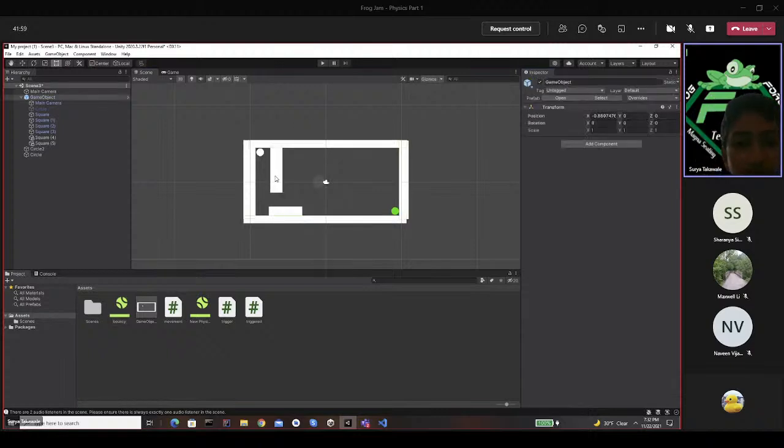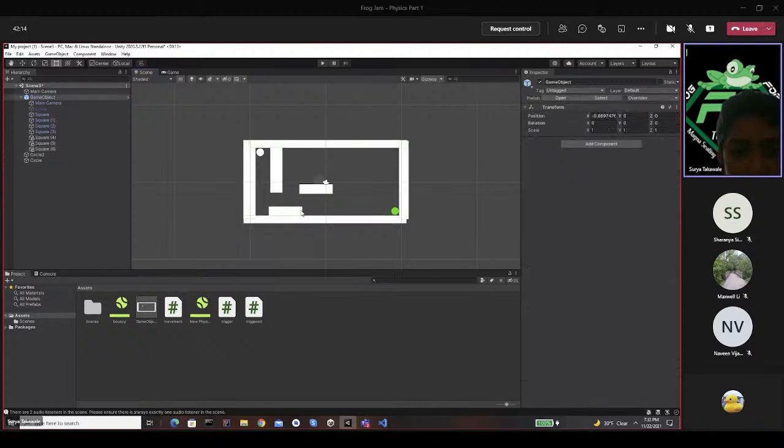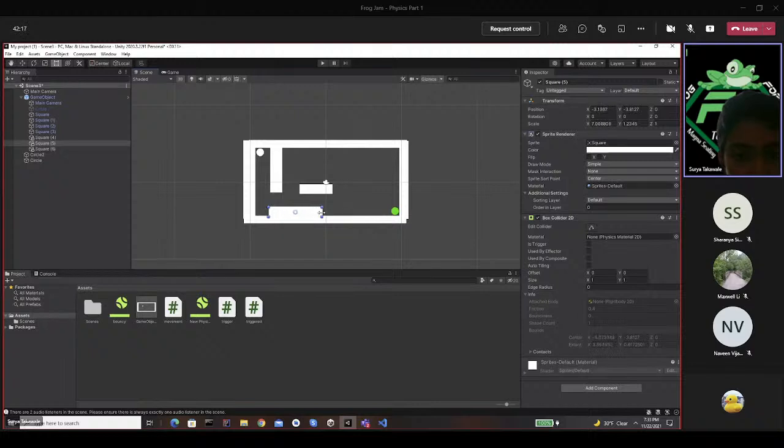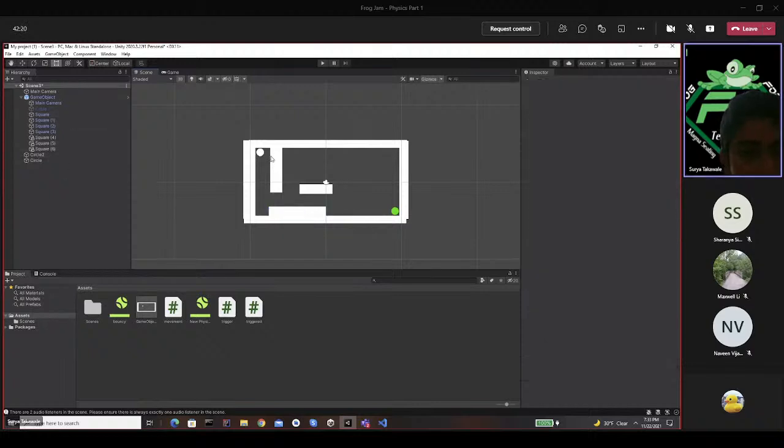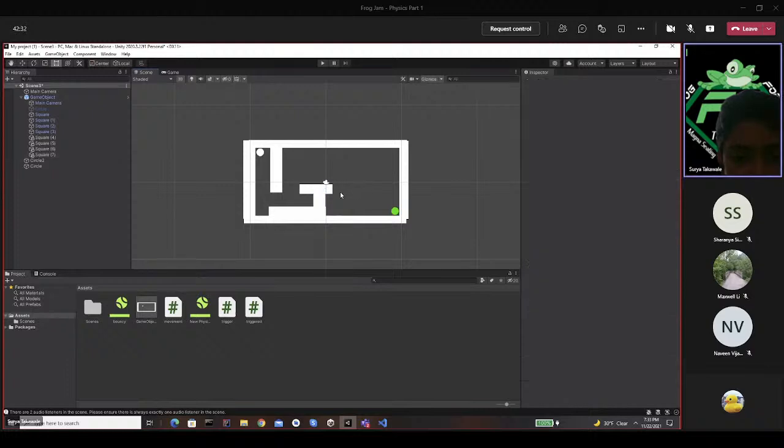So I can start adding more walls by duplicating these ones and making narrow pathways. So maybe I can duplicate this one like that, or no, like that. I can make this one wider, and then I can make sure you have to go up here. So now, well, I can make that neater.